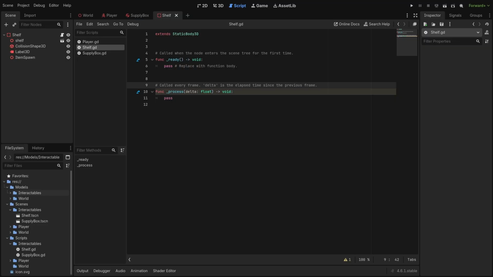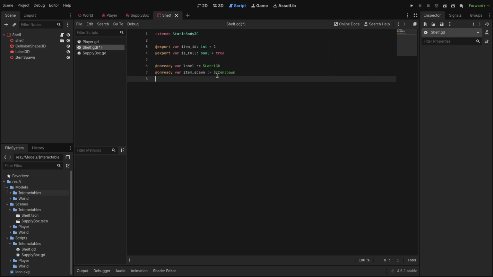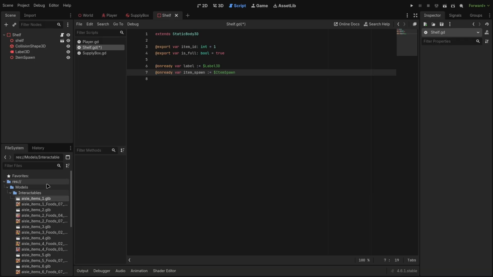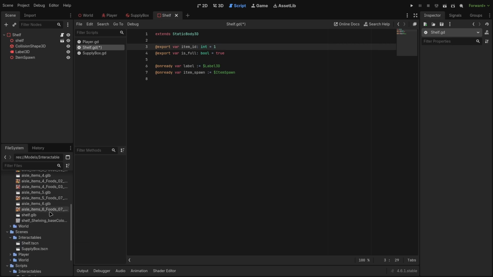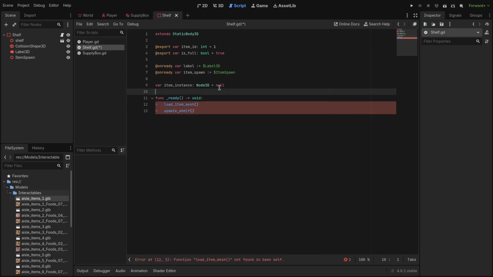All right, so now we're going to go ahead and add in our code for our shelf. So I'm just going to really quickly remove all of that, and we'll add in our variables here. So we have here our item ID. This will be used to look for our models here. So we have aisle items 1, which this ID will use, aisle items 2, all the way to aisle items 6.